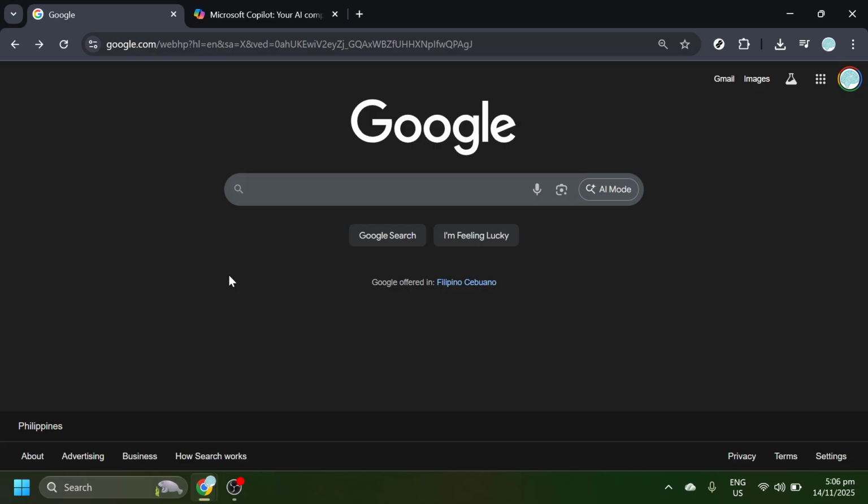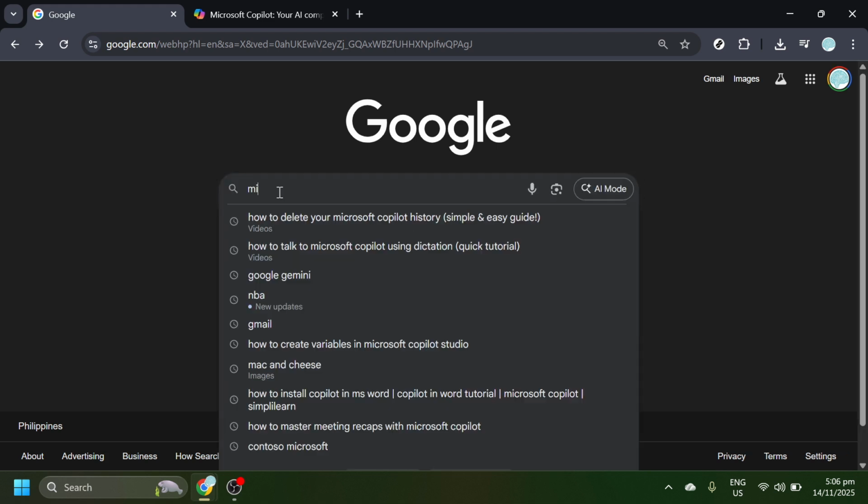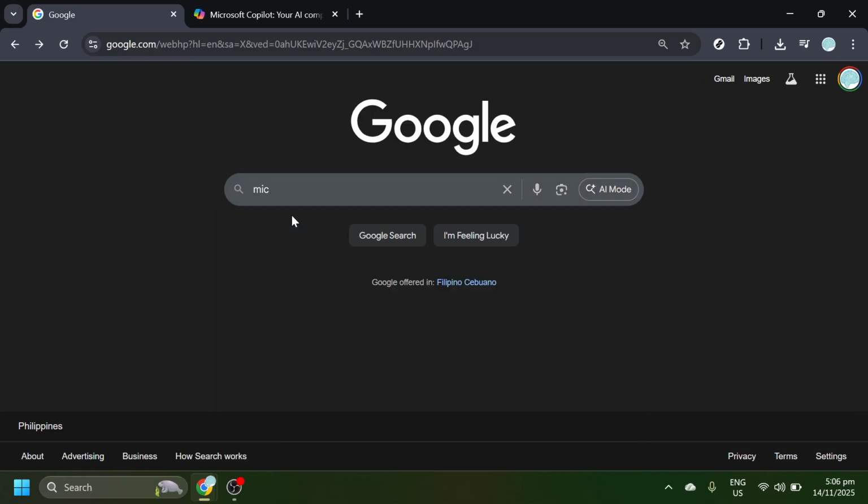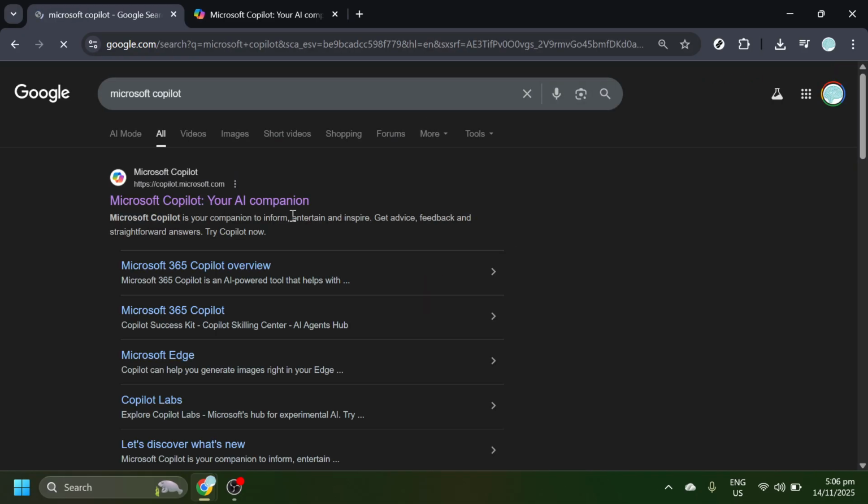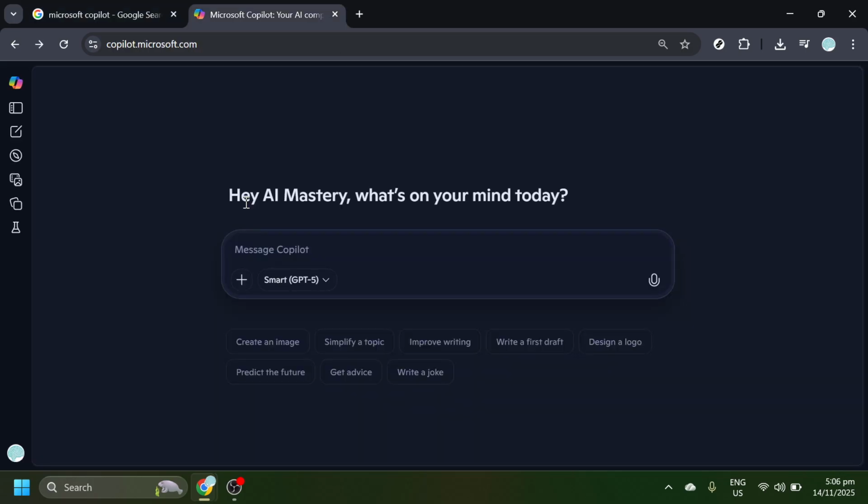First, you need to open up your favorite web browser. Google is a solid choice. And head on over to the Google homepage. Once you're there, all you have to do is type Microsoft Copilot into the search bar. This will bring up a list of search results, and what you're looking for is the official Microsoft Copilot website. Go ahead and click on that link, and it will take you to the landing page of Microsoft Copilot.